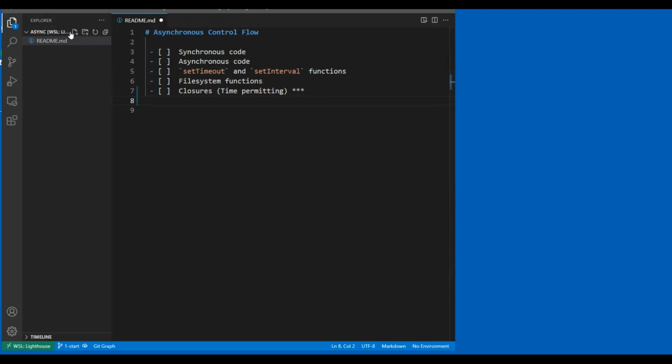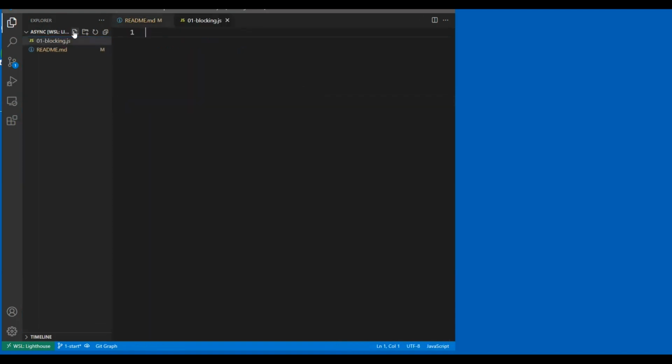Let's make ourselves a little file here. I'm going to make a file. I'll call it 01. I number them so they show up in order. I'll call it blocking, because that's what synchronous code is. Sometimes you'll hear it called blocking code.